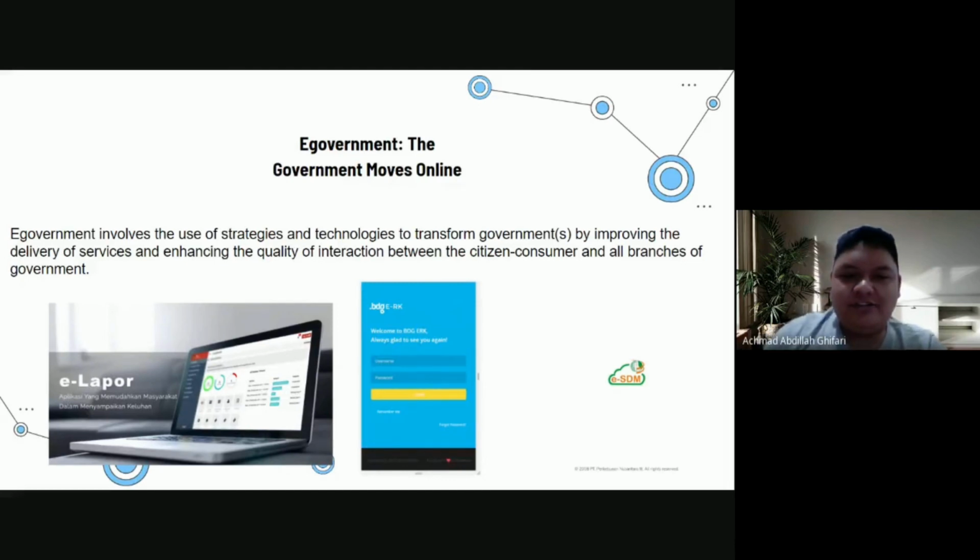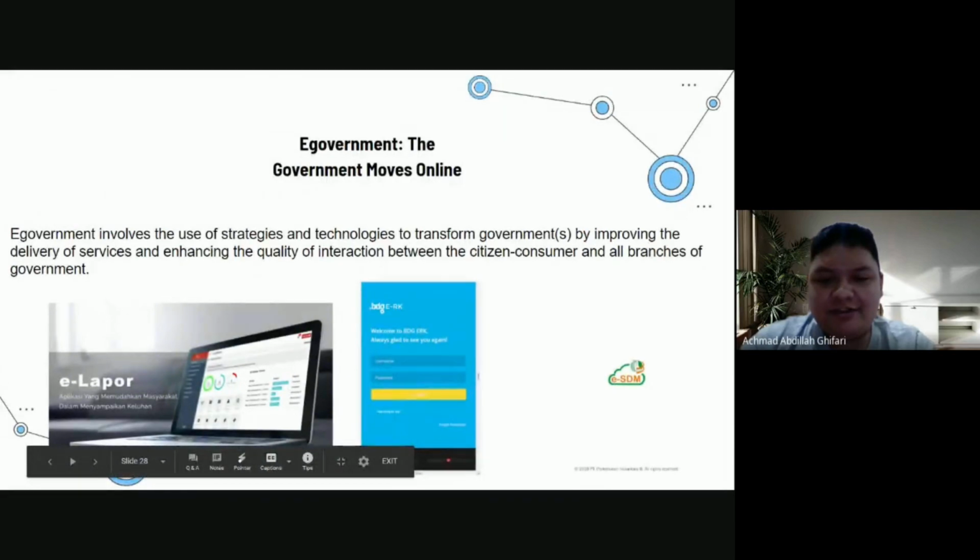And also e-government. E-government involves the use of strategies and technologies to transform governments by improving the delivery of service and enhancing the quality of interaction between the citizen, consumer, and all branches of government. There are three examples here. There's e-lapor, which is for Indonesian people to voice their complaints to the government. There's ERK, which is to determine the performance of PNS workers, and ESDM, which is a website to get information about human resources.